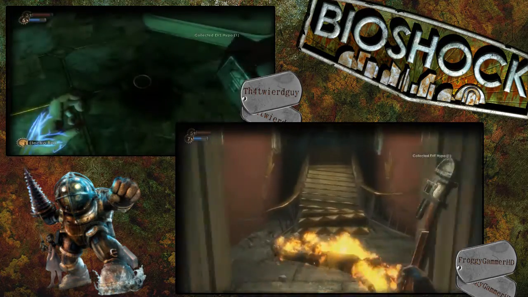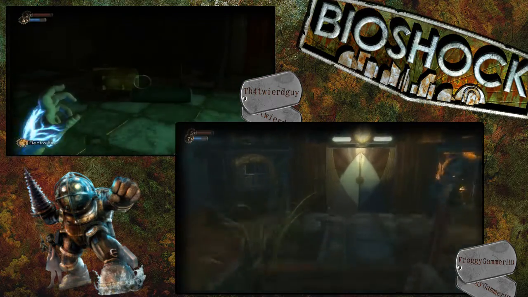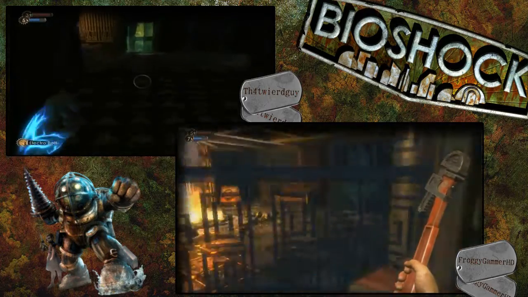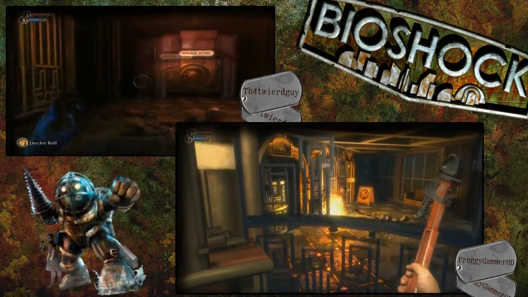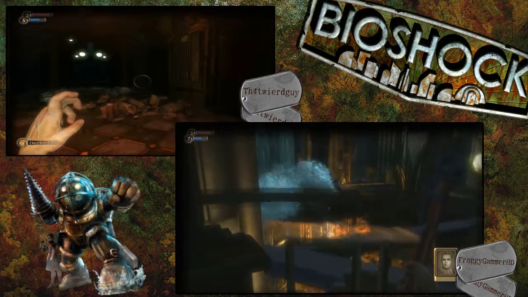Oh, and this splicer that's on fire, shouldn't it have died by now, you know? If I was on fire like that, I would have died. Instead, he just tries to run at you and lick your dick. It's like, I'm on meth. Good for you. Don't touch me. Oh my god, you're on fire.